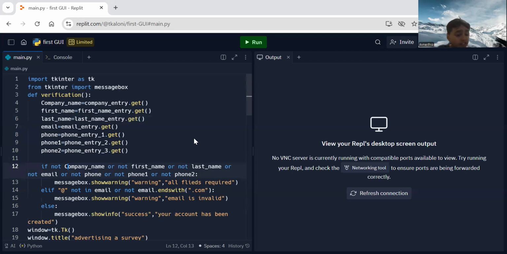Then if not company name or not first name or not last name or not email or not phone 1 or phone 2, message box dot show warning, all fields need to be required. Well, if we don't have an at the rate in the email or at the end we don't have a .com, it'll show warning email is invalid. Else we have a message box show info success, our account has been created.